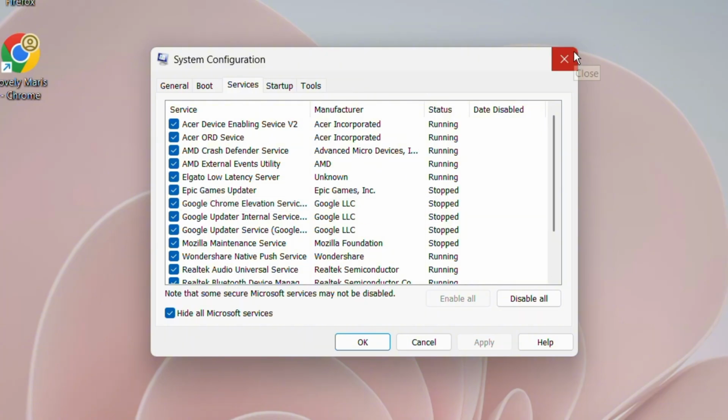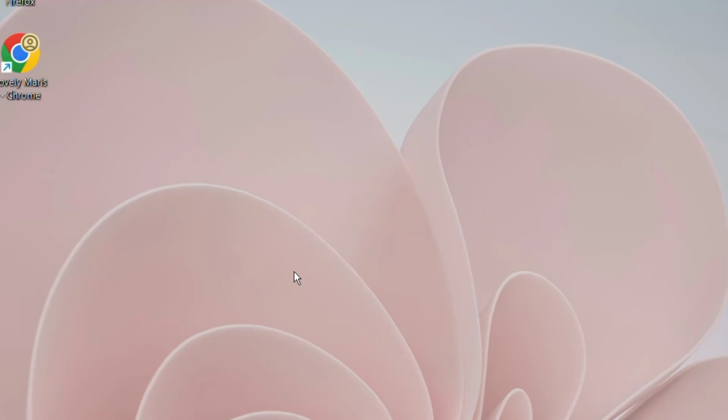Now, once the PC turns back on, try opening Roblox again. In many cases, this alone fixes the issue because it removes background conflicts. But if Roblox is still not working, don't worry, we've got a second method.